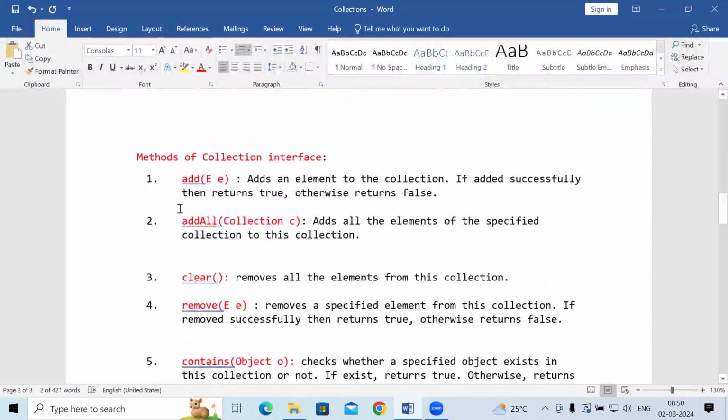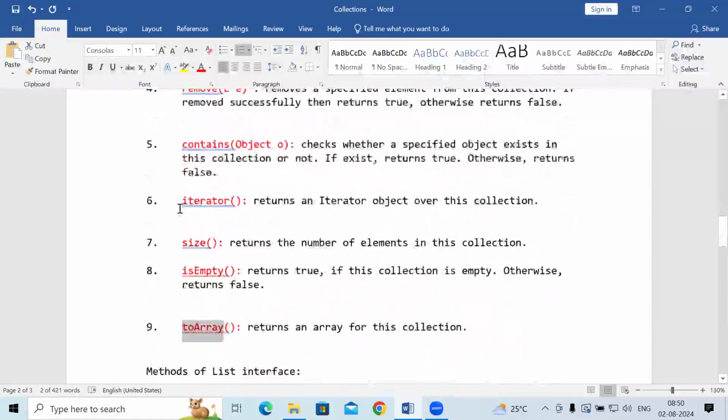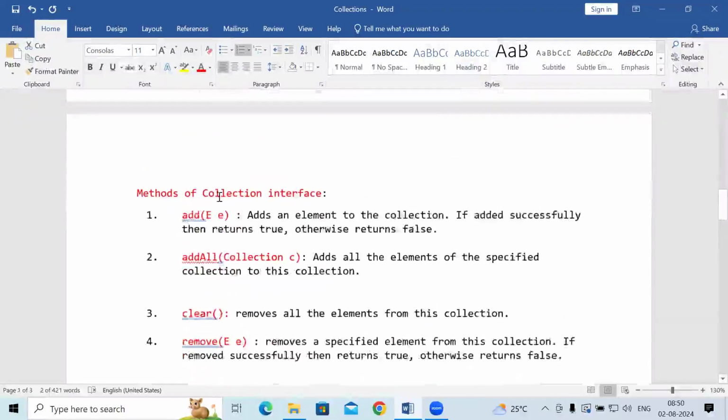What are these nine? These are the methods of the collection interface. These methods are inherited into what types of collections? We are discussing three types of collections in our diagram. List is one type of collection, set is another type, and queue is the other type. Then these methods are inherited into all collections: into list, into set, and also into queue. Am I clear with this?